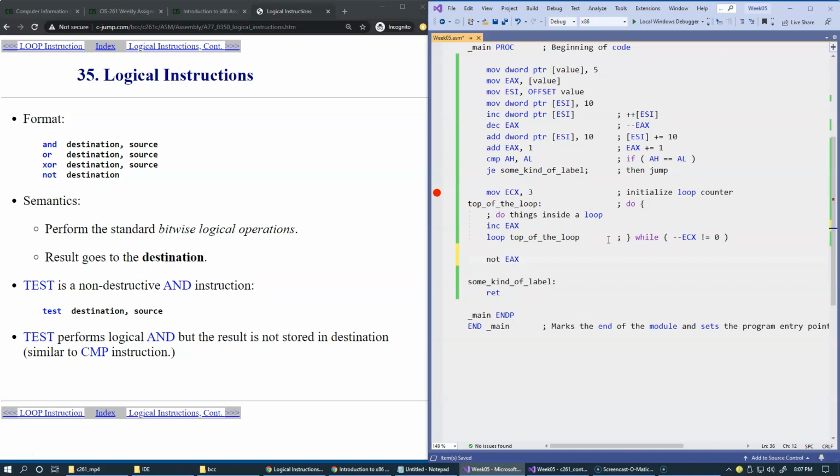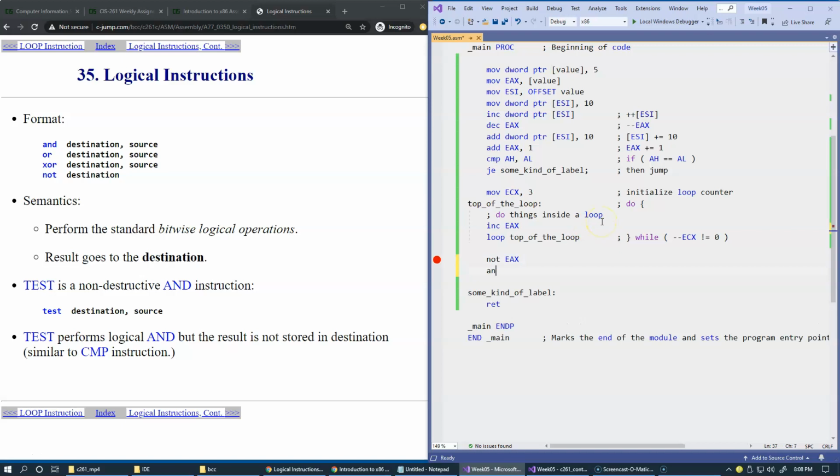Okay, so not EAX, we will try to see what this does. I'm moving my breakpoint here, so we'll try to observe what this does. Then we can try to AND EAX with some kind of value, like for instance, we can AND it with 1. Okay, just like that, with a 1-bit value mask. We can try to do that.